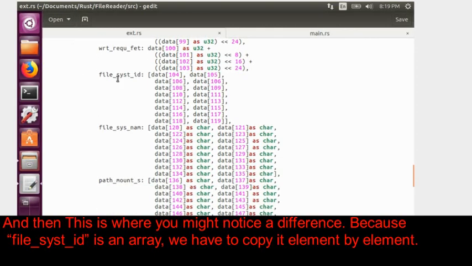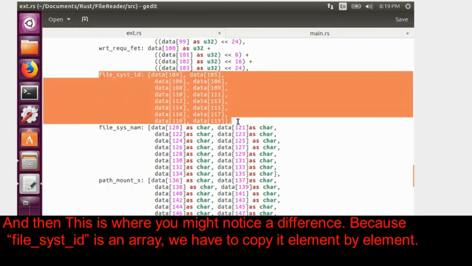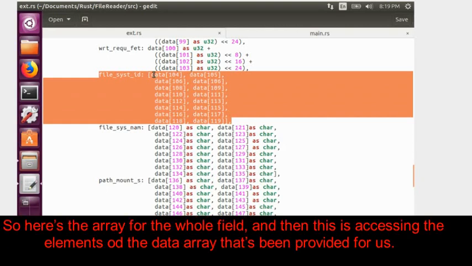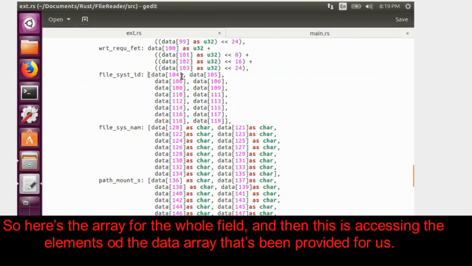And then this is where you might notice a difference. Because the file system ID is an array, we actually have to copy it element by element. So here's the array for the whole field. And then this is accessing the elements of the data array that's been provided for us.